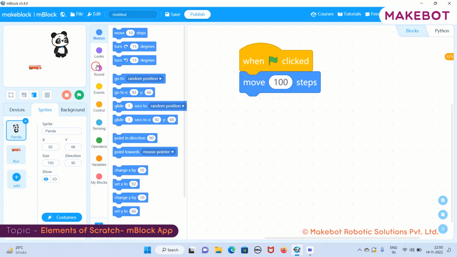Now here I have shown you for the panda. Please try out the program with the bus with different commands.